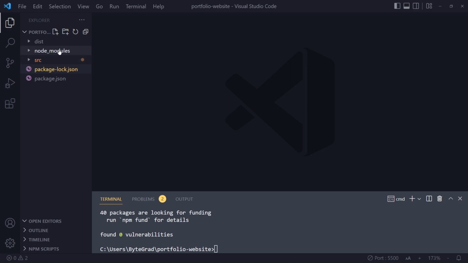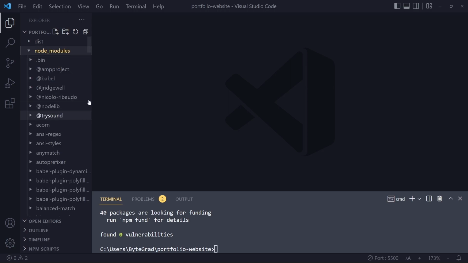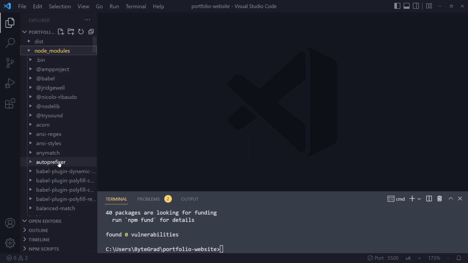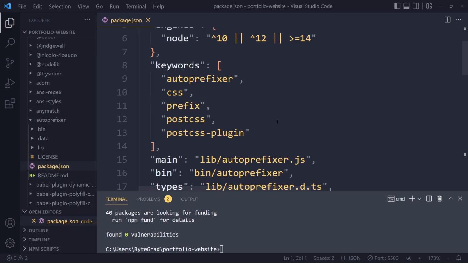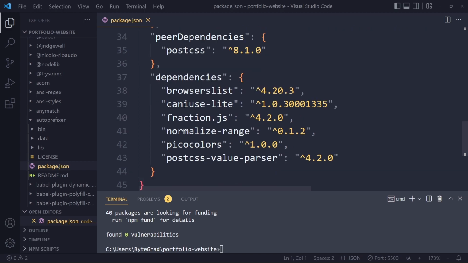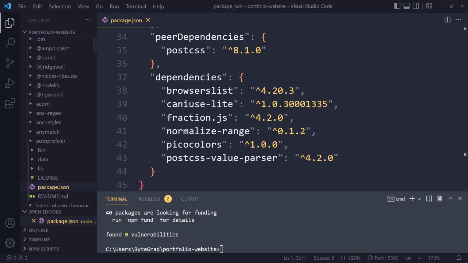And then we also see node_modules. So this is actually where the code of those packages are placed by NPM. And this is usually a big folder. And that's because, well, we have Autoprefixer here, right? We installed this. Now Autoprefixer has a package.json file. And if you scroll down, you can see that Autoprefixer also has dependencies. So it depends on these other packages, right?